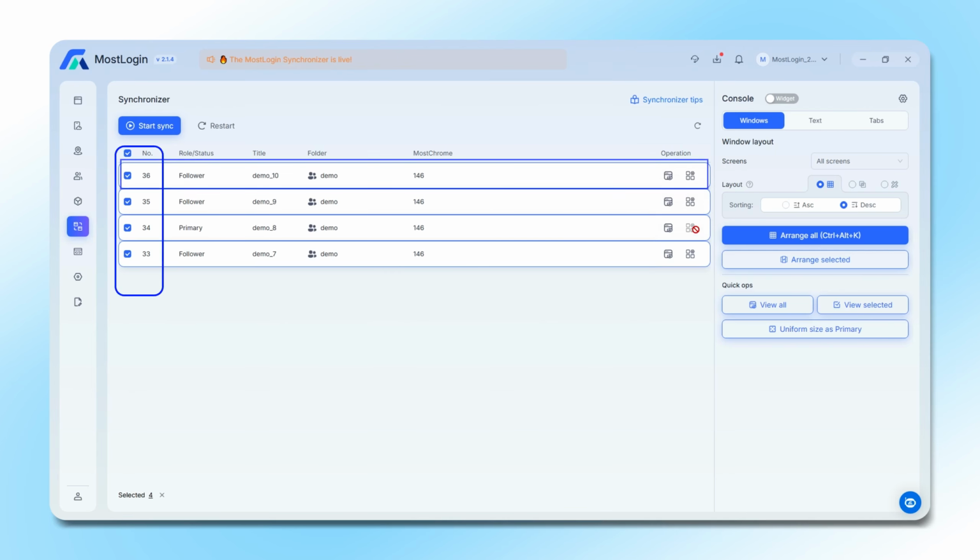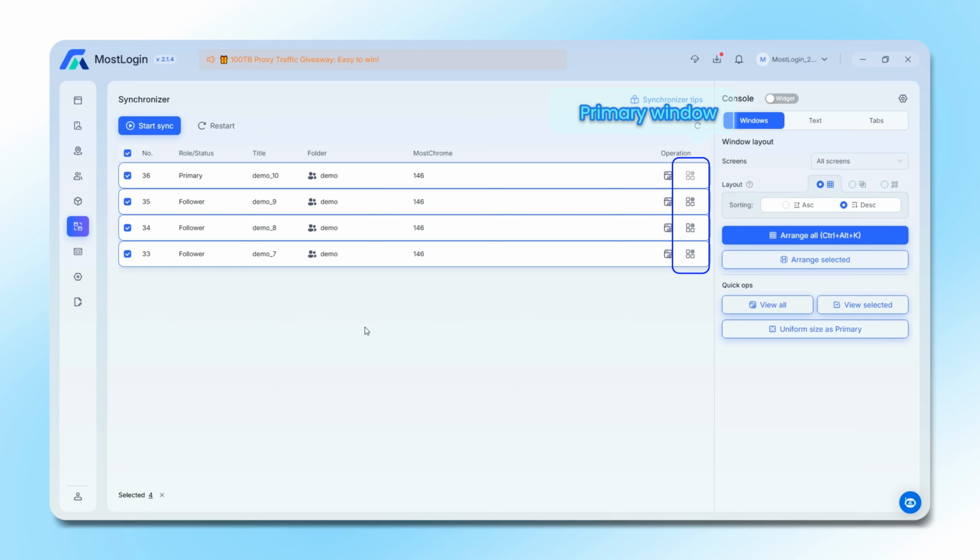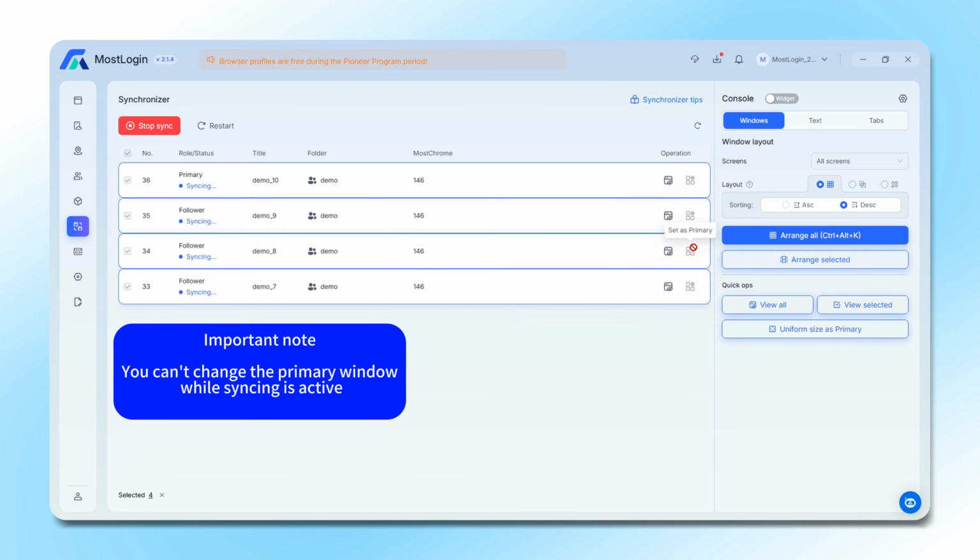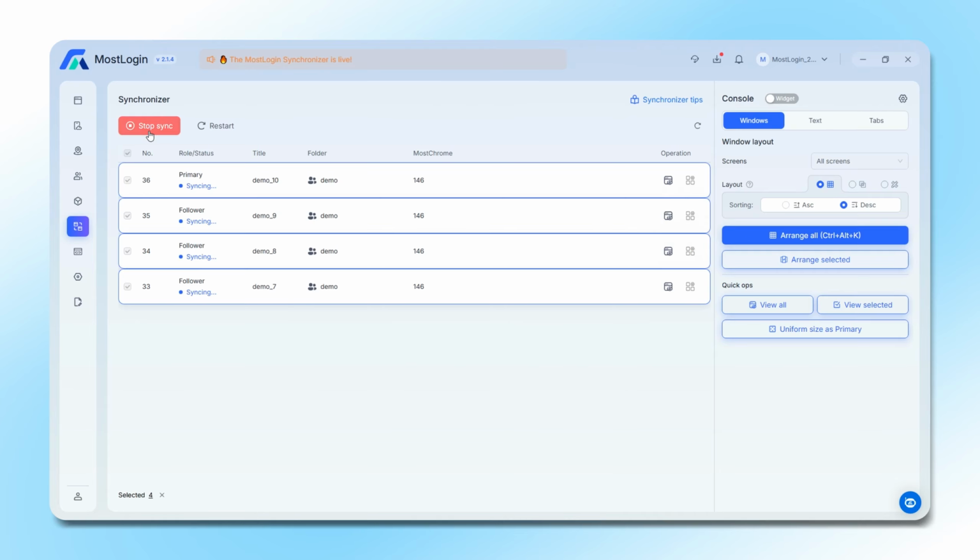By default, the profile with the largest number is set as primary, but you can change it by clicking Set as Primary. Important note, you can't change the primary window while syncing is active. If you need to switch, stop sync first, then reassign.